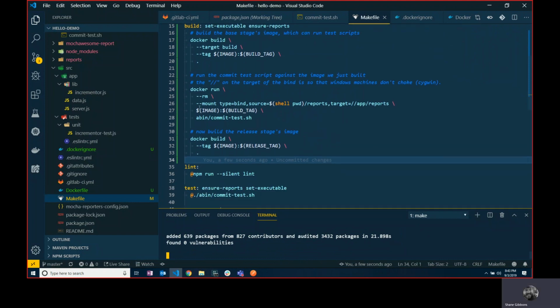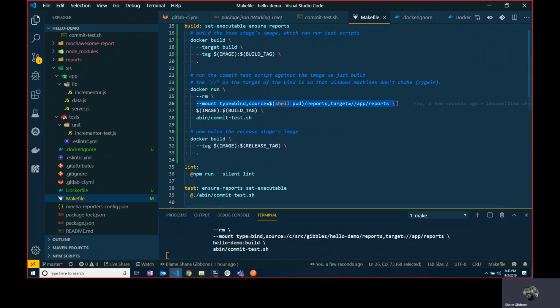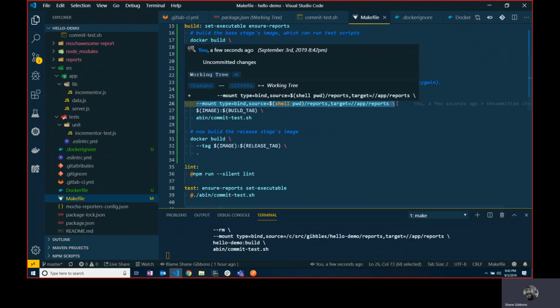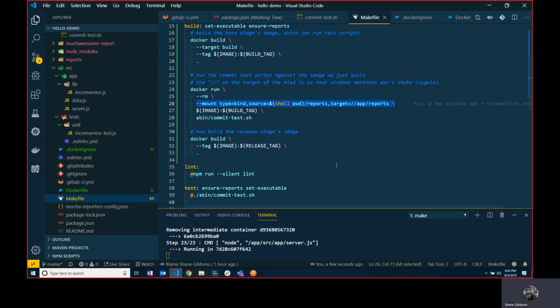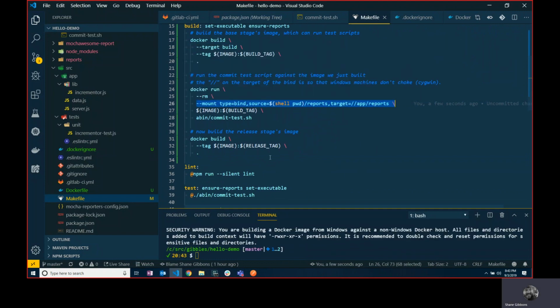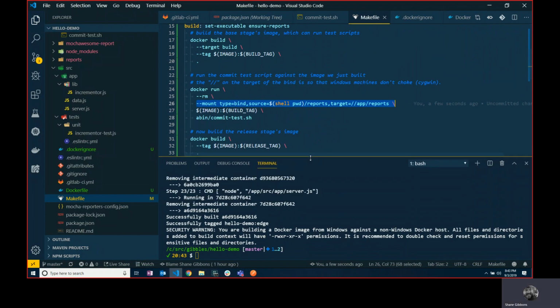Then the next thing we do, and this is kind of important in our case because we need those reports to come out of there, right? So we bind mount our local drive reports folder into the container when we execute that script. It dumps all of the output into reports, and then we have it locally. And then finally, we build the application image, the final image that's going to run the application. And that thing is done.